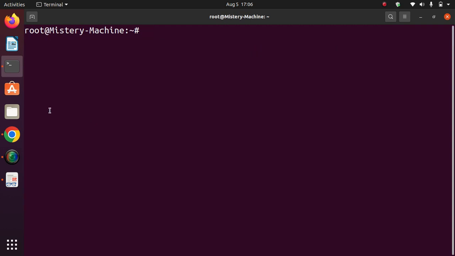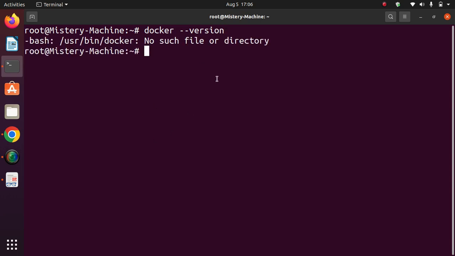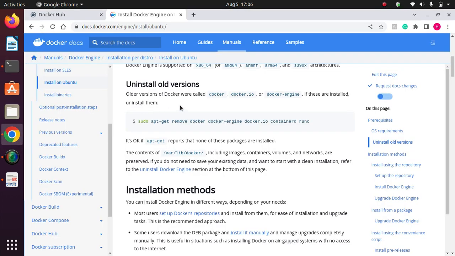Okay, everything is uninstalled from my system. If I check, no Docker version will be displayed. There is no Docker version shown. So I have uninstalled the old version. If you are actually using an old version, then this command will uninstall those old versions. But if you are using the newer version, then this command will not remove the current version.